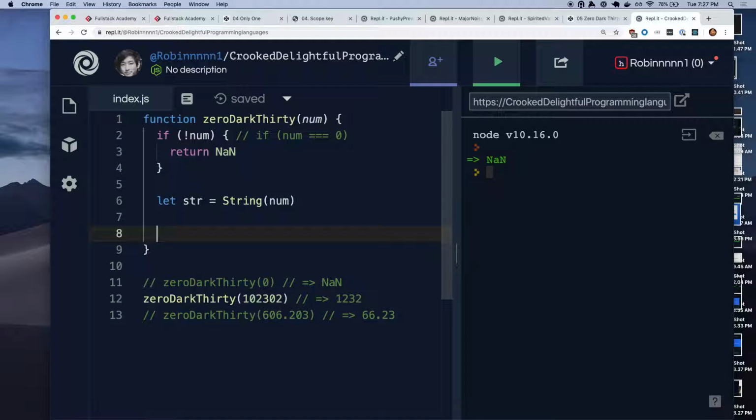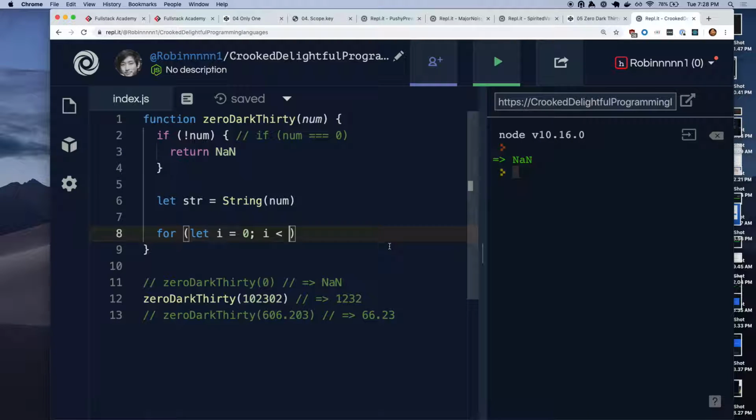Now what we want to do is loop through the string. So for let i equal 0, i is less than... How do we get to the end of the string?